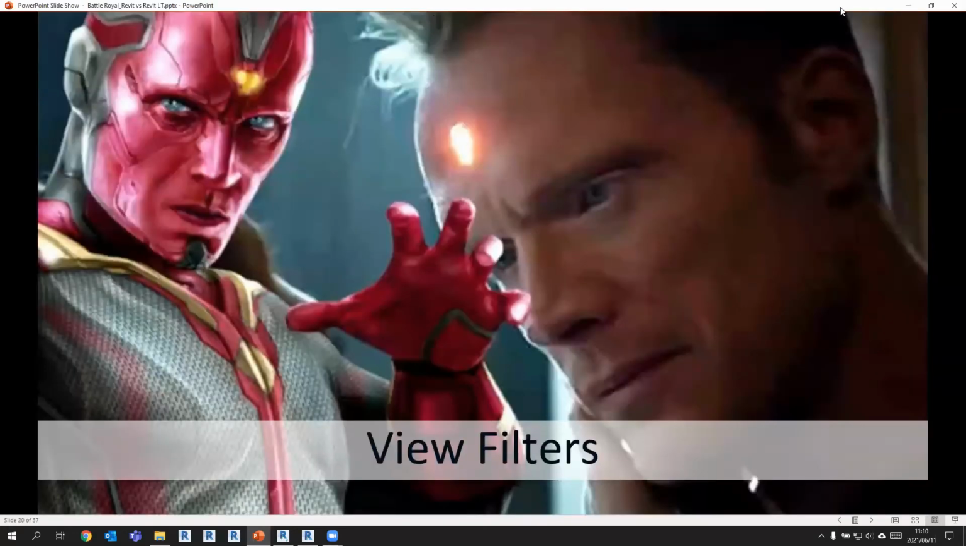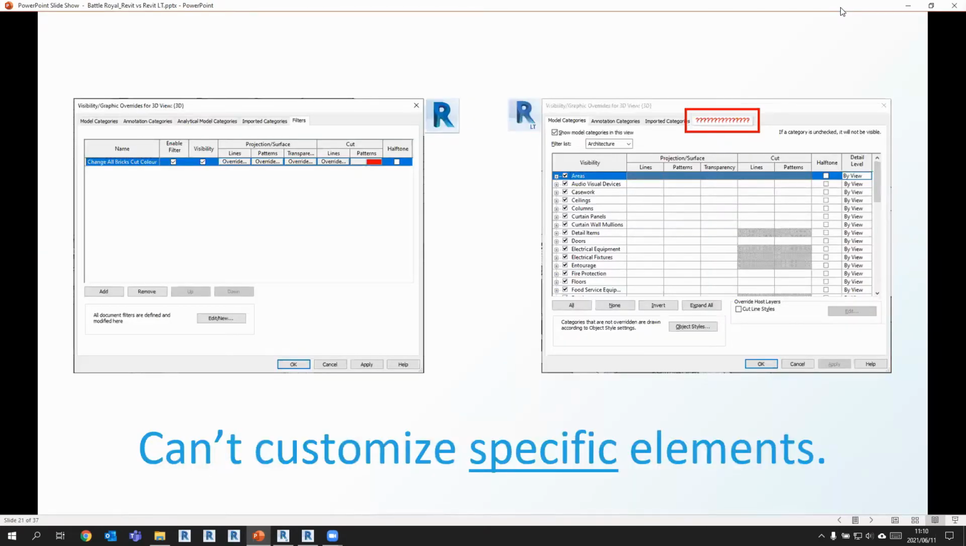Then the last big superhero or superpower is view filters. Now, at the end of the day, view filters give you that level of control over how you see geometry inside Revit. And this can be controlled by elements.